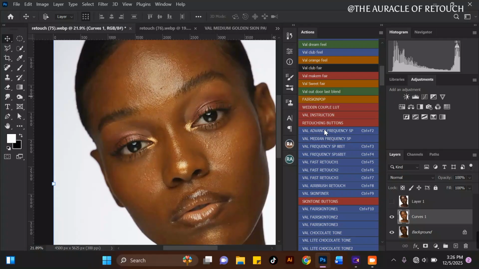Okay, and let's retouch this. Frequency separation is just a technique we use in retouching a picture. It enables us to separate the texture of our picture from the tone, like putting the tone on a different layer and the texture on a different layer. By so doing, if you are working on the tone, which is the color of this picture, to mix it to become more beautiful, it will not affect the texture because the texture is on its own layer. That is what frequency separation is all about.